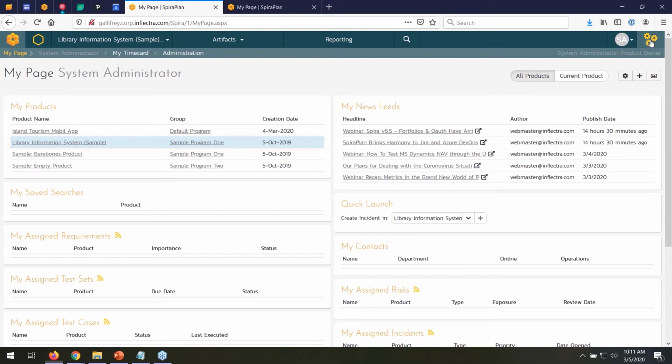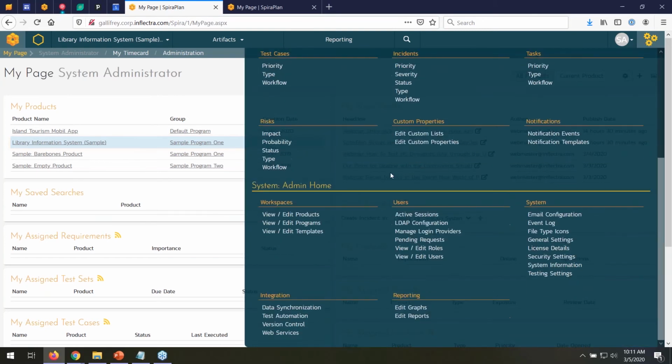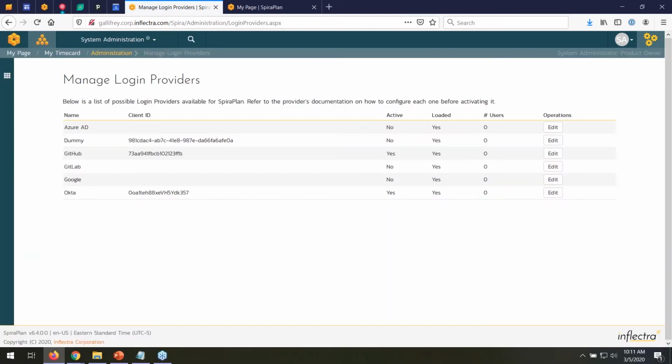So what you will need to do as a user, if you want to use OAuth, is go into this new section we call Manage Login Providers. And you can see here, for today's demo, we've enabled GitHub, and we've enabled Okta. I've disabled Google, GitLab, Azure AD, and the system comes with a dummy provider, and that's the one we use for demoing with. And that one I can use to show you how you set these up.